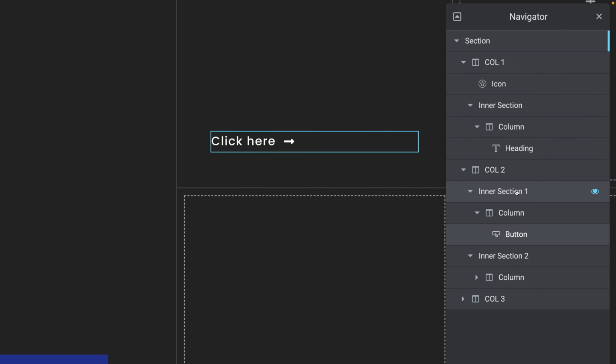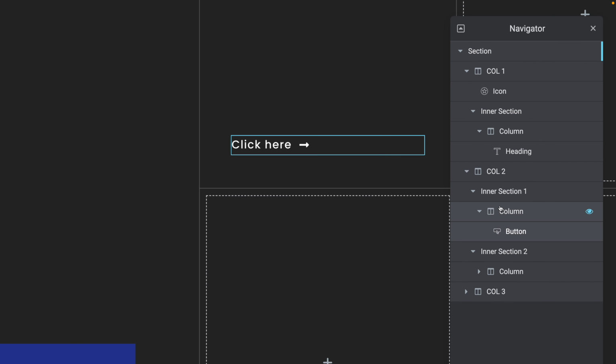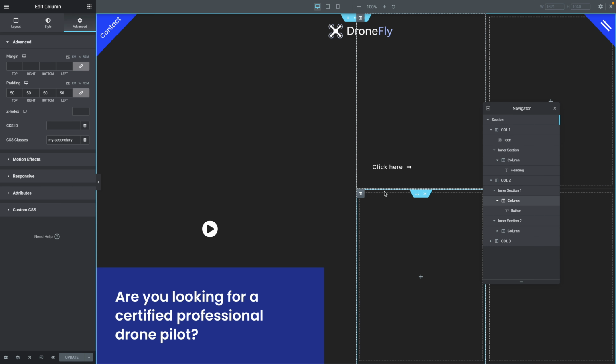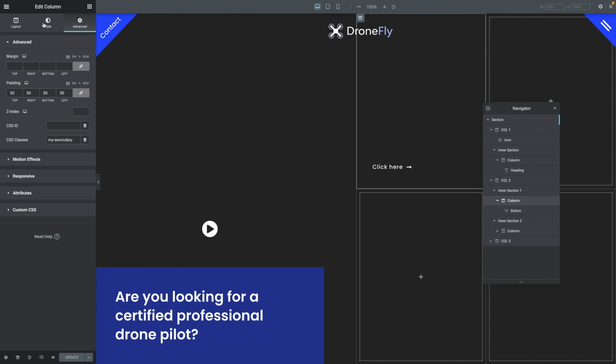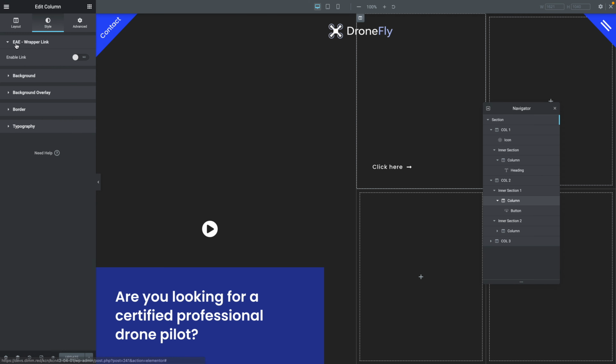So let me show you. Column 2, inner section 1, and we have one column. So make sure you select that column. Let me zoom back out. And with that column selected, you want to go to the Style tab. And then where it says EAE wrapper link, you want to enable link. And then you just want to type the link that you want to use.